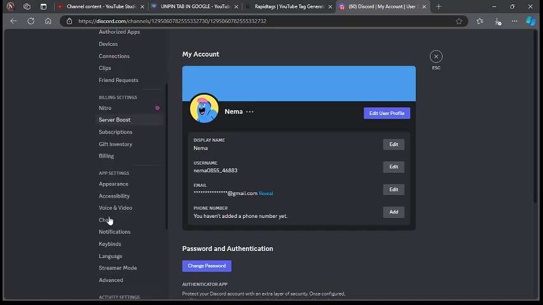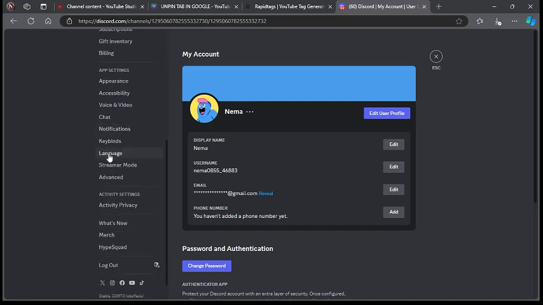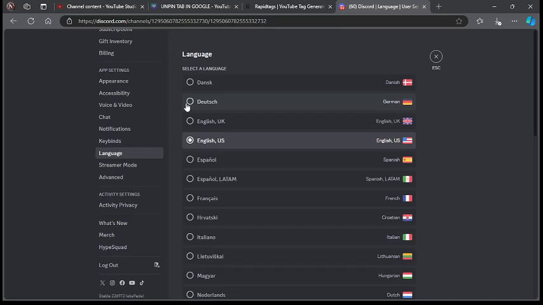Then you scroll down a little, then you click on language. From here you can change your language from one language to another.